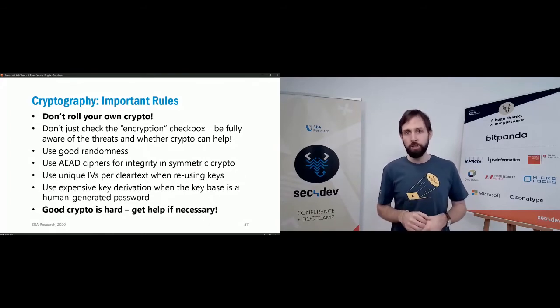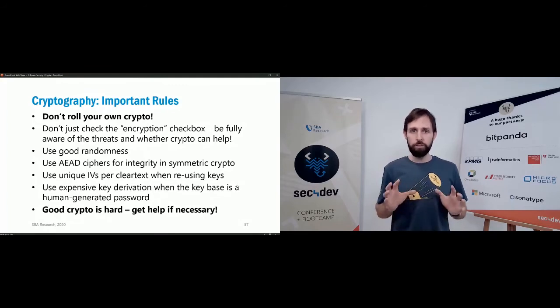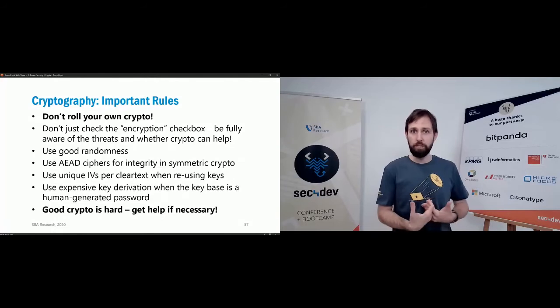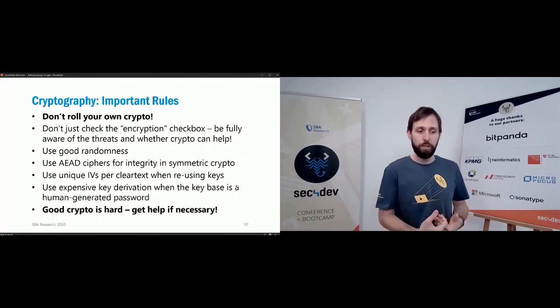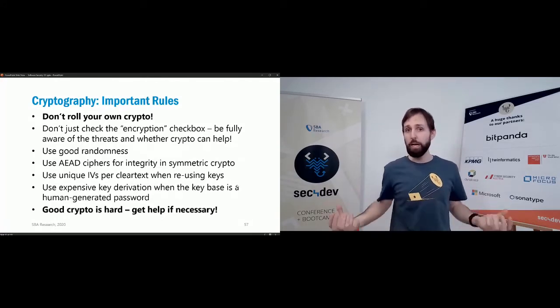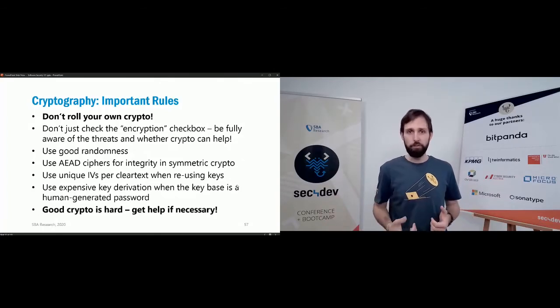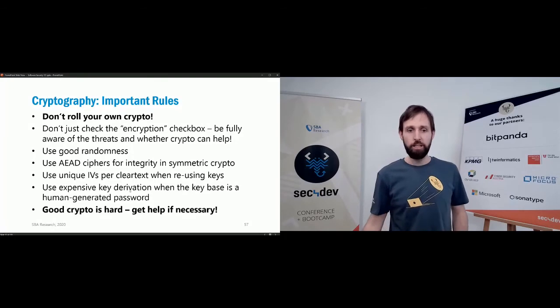Good crypto is really hard. Get help if it is necessary, right? Don't just encrypt something with some algorithm and some key. Think about what exactly it is that you want to protect yourself against, because it is very dangerous that you run into a situation where it makes everybody's life harder, but it doesn't protect against anything. And I see this very, very often, more often than not, right? So good crypto is hard. Get help if that is necessary.